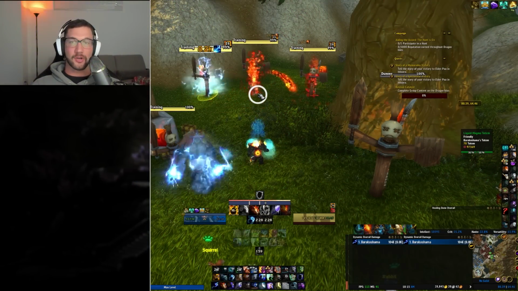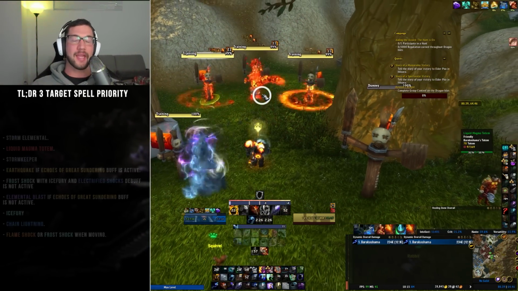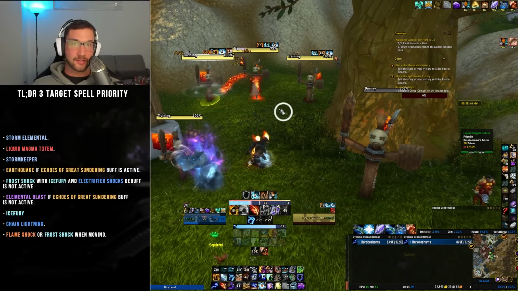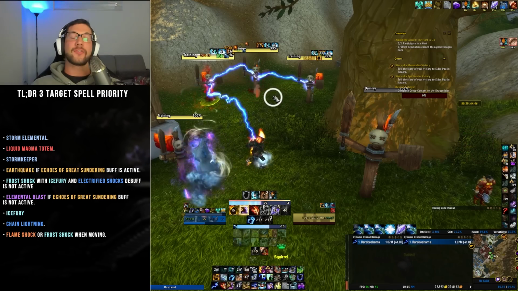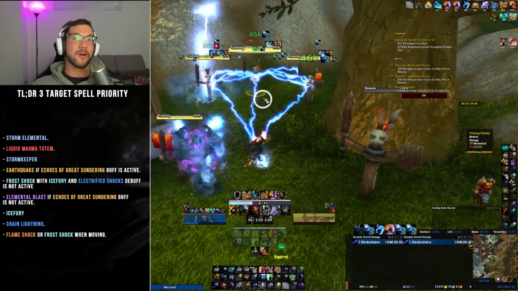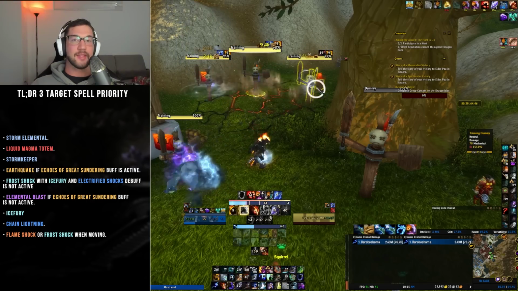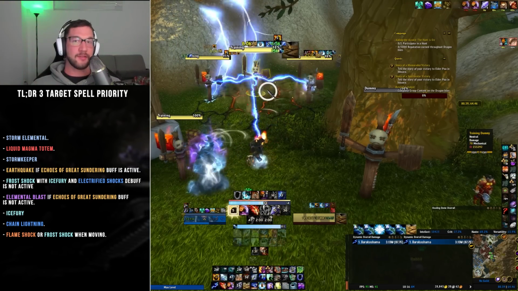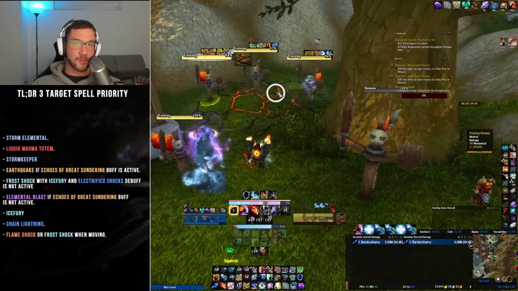Obviously, keep Storm Elemental on cooldown, use Liquid Magma Totem, and then use Stormkeeper on cooldown. We want to be Earthquaking if Echoes of the Great Sundering buff is active, and then Frost Shock if Ice Fury buff is active, but Electrified Shock's debuff on the targets are not. Then we want to look at Elemental Blast if Echoes of Great Sundering buff is not active, and then follow that with the Ice Fury priority.